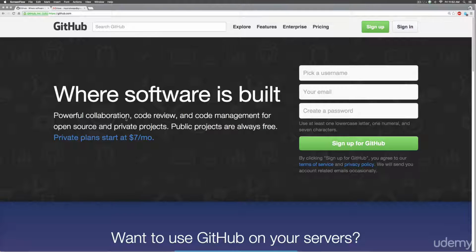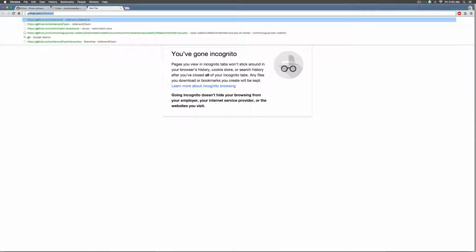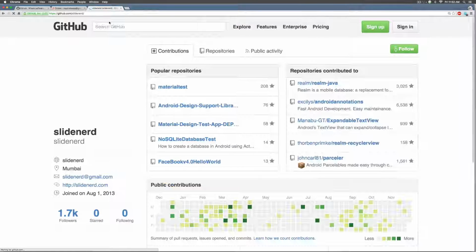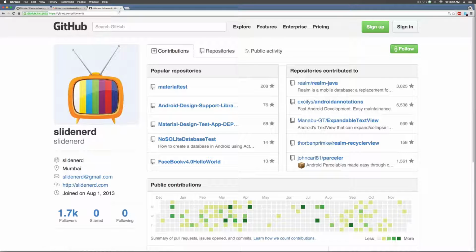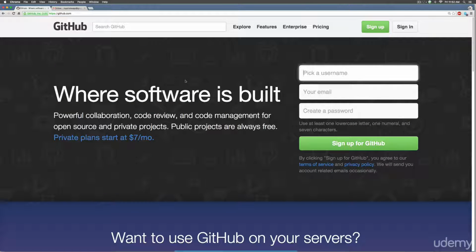The next step is to create an account on github.com, which is going to host your Git repositories online. Now I already have an account on GitHub, which is github/SlideNode, where I'll be putting up my stuff on GitHub. But for the purposes of demonstration, I'll be showing you how to set up an account on GitHub with the help of a dummy account.